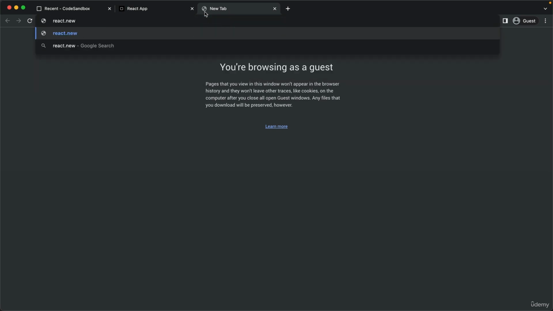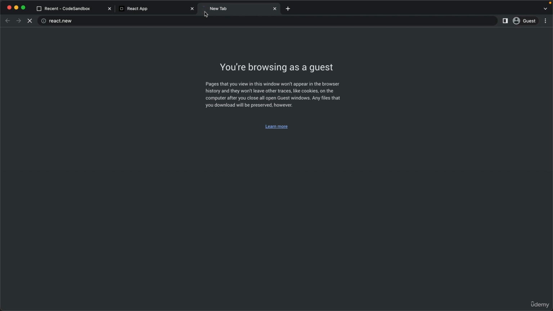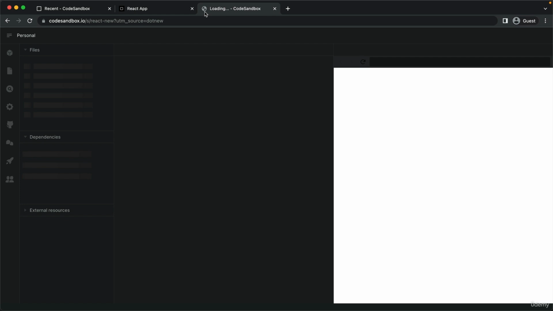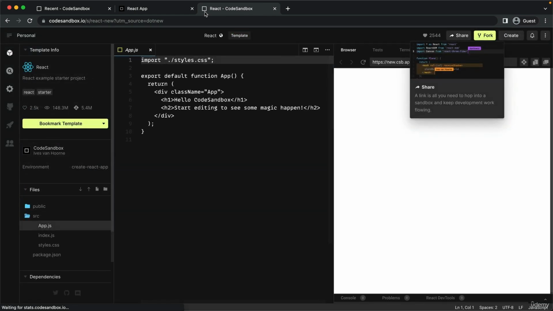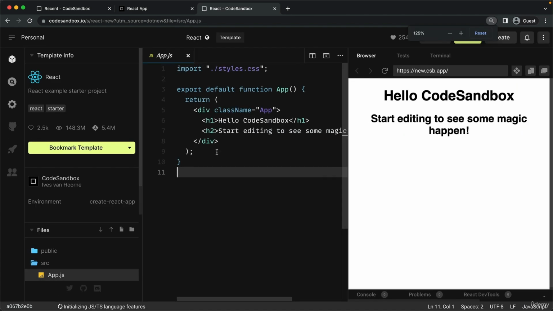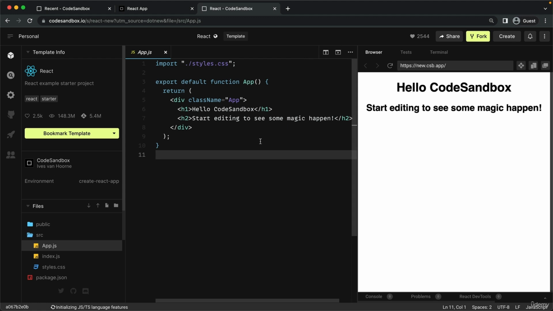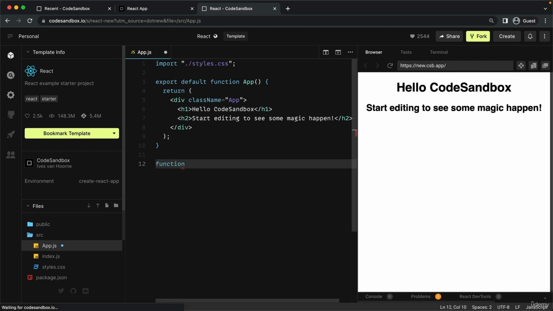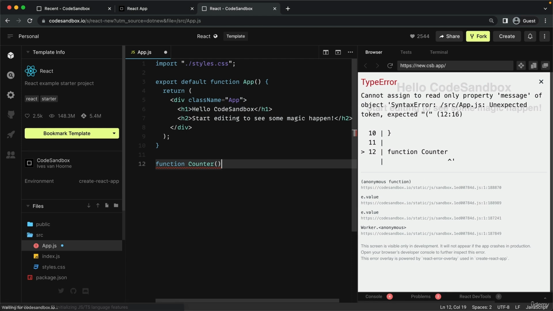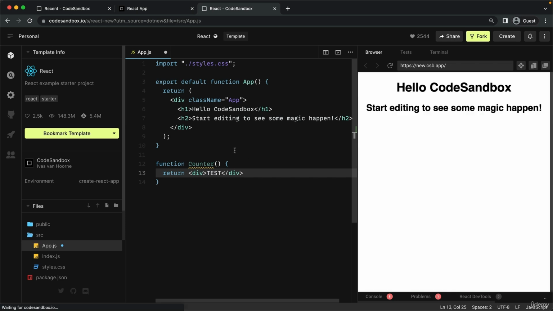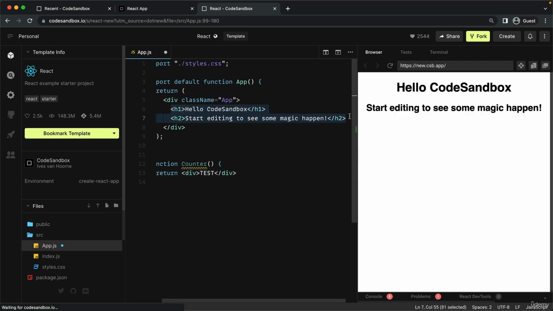So open up a new code sandbox with react.new, or of course, as always, you can also build this challenge on your local computer. So for that, you can just create a new React app, just like we have been doing before. Now here, just to make sure you can see, I will make this a bit bigger, maybe not that big. And then I will actually just start writing a little bit of code here. So just to show you what I actually want. So I want you to create this counter function, which for now will just return test. And then all we want to do is to include that counter right here.